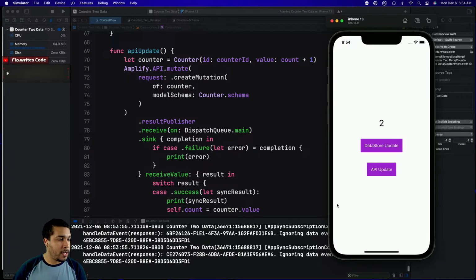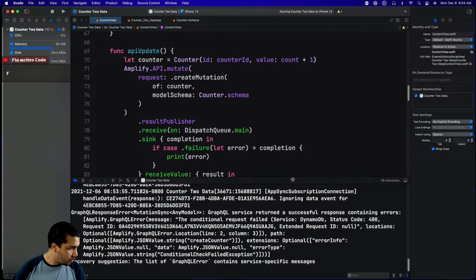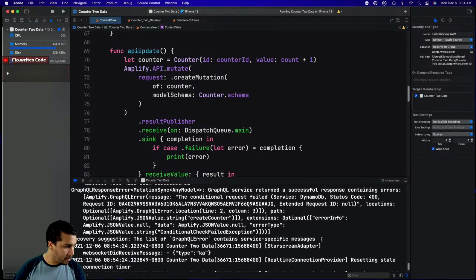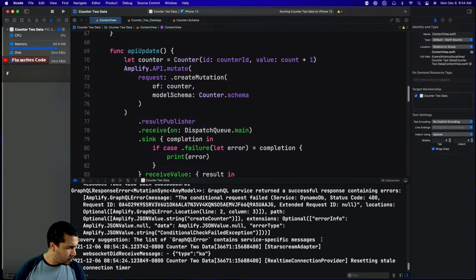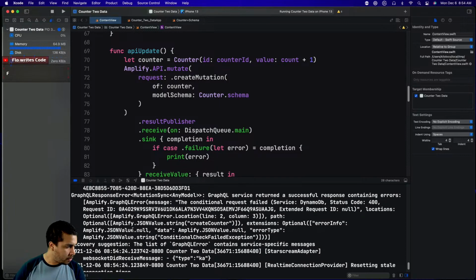So now when I do API update, I'm using this counter, I'm passing it in here. We're doing the mutation. That's going to go directly to the back end. Let's see if it connects. API update, and we don't get the update. So take a look. Contains, hold up, reading. Request failed. Status 400.